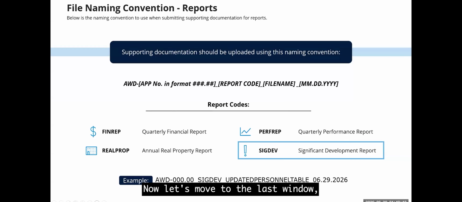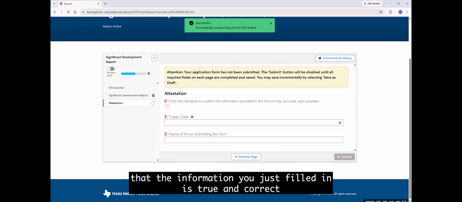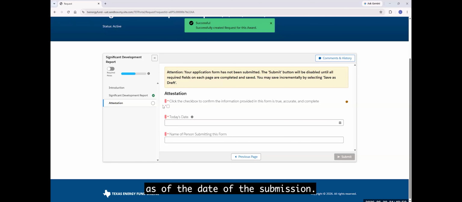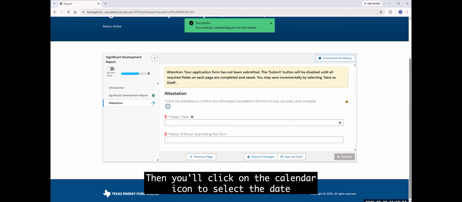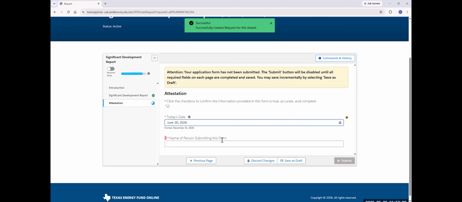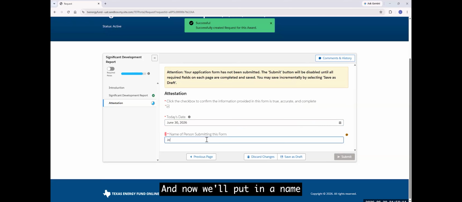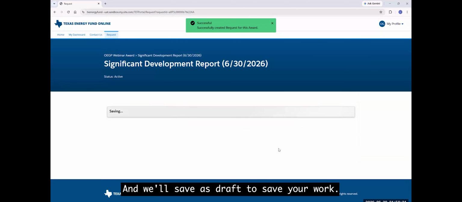Now let's move to the last window, which is the attestation section. For the attestation section, first you'll check the box verifying that the information you just filled in is true and correct as of the date of the submission. Then you'll click on the calendar icon to select the date you are submitting the form. We'll put the date, and now we'll put in a name, the person submitting the form. And we'll save as draft to save your work.